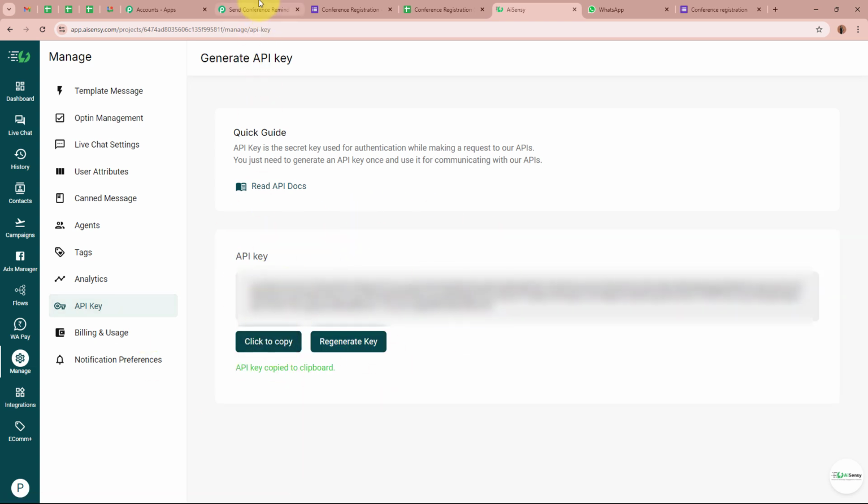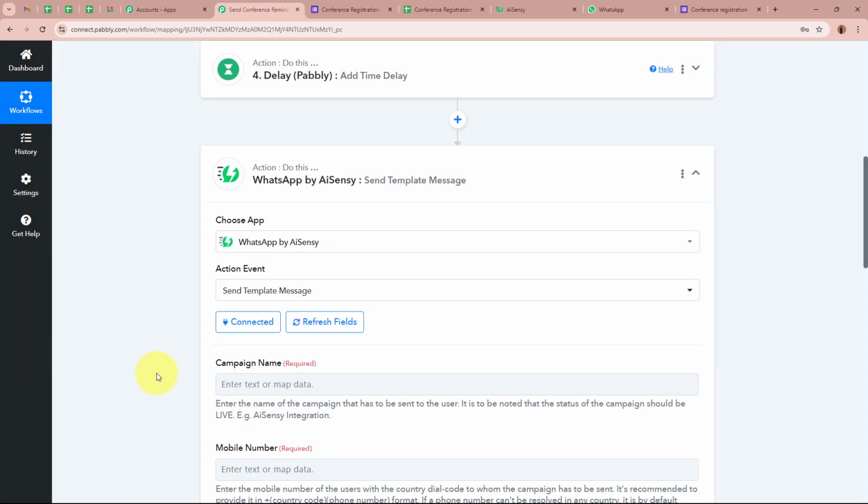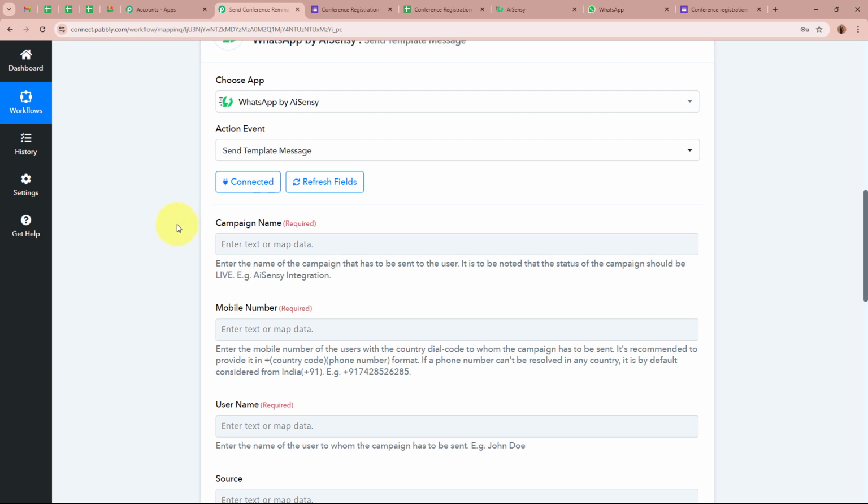I'm going to copy this key from here and paste it right over here, and then click on the Save button. As I've done that, you can see WhatsApp by AI Sensei is now connected to Pabbly Connect. After connecting, it is asking for the campaign name.